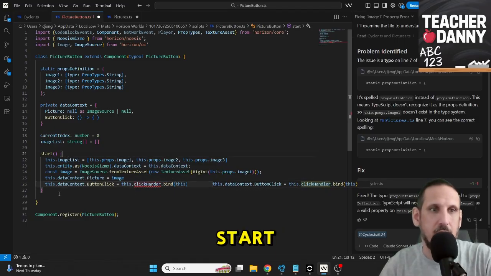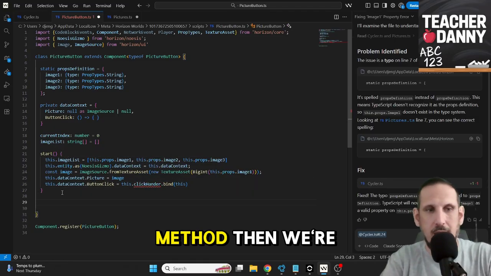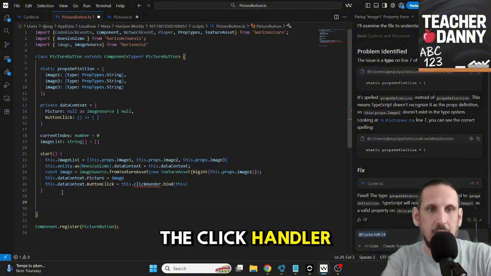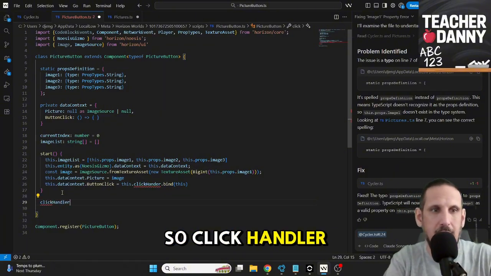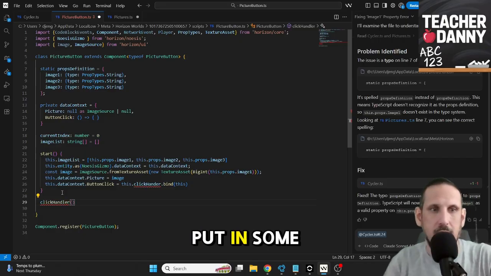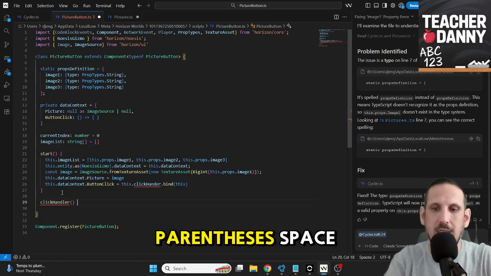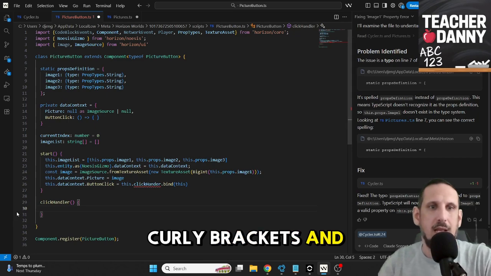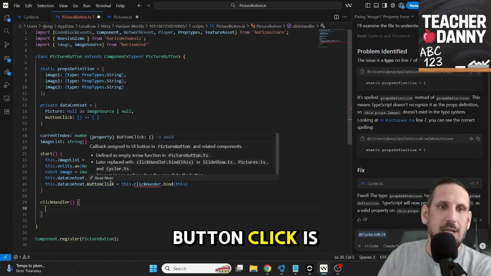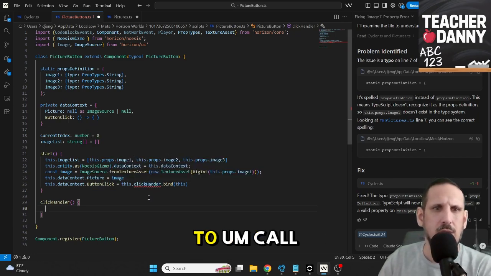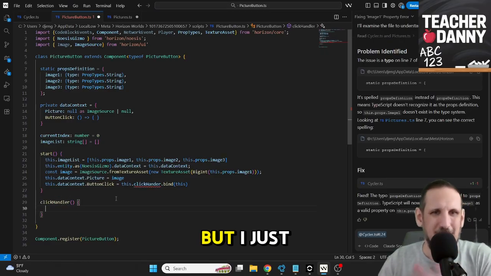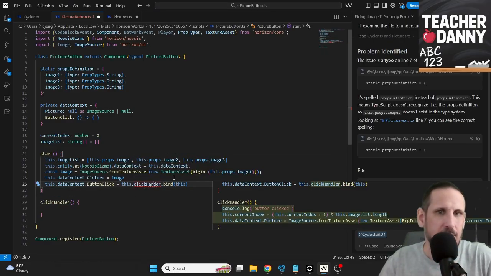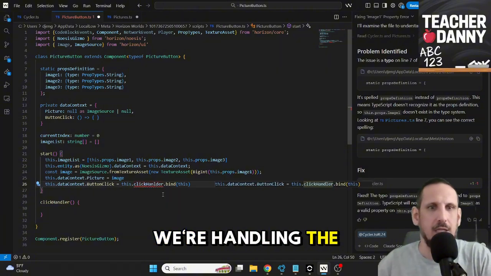So after the start method, then we're going to put in the click handler. So click handler, put in some parentheses, space, curly brackets, and now every time button click is used, it is going to call this function, but I just noticed I called it click hander. We're not handing the click, we're handling the click.